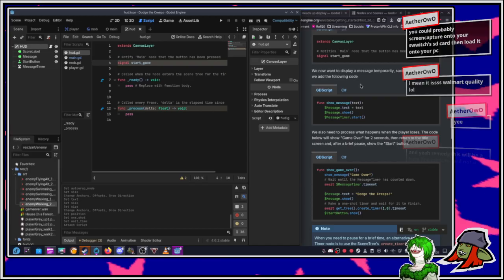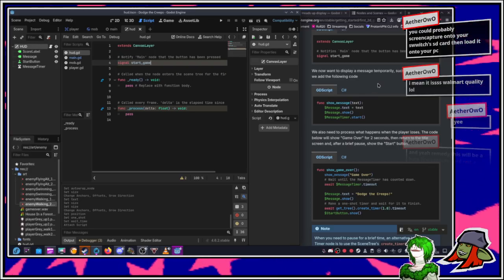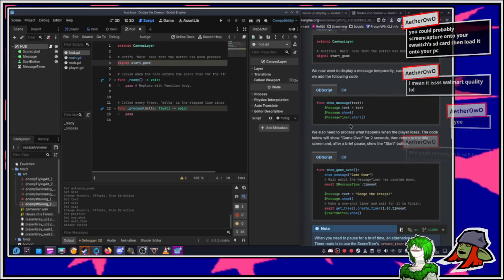Now I want to display a message temporarily, such as get ready. So we add the following code.